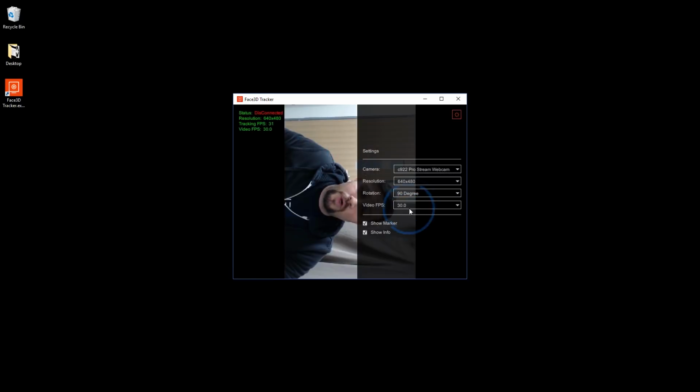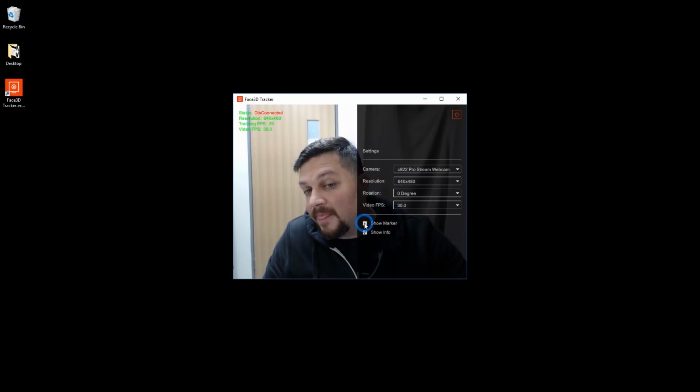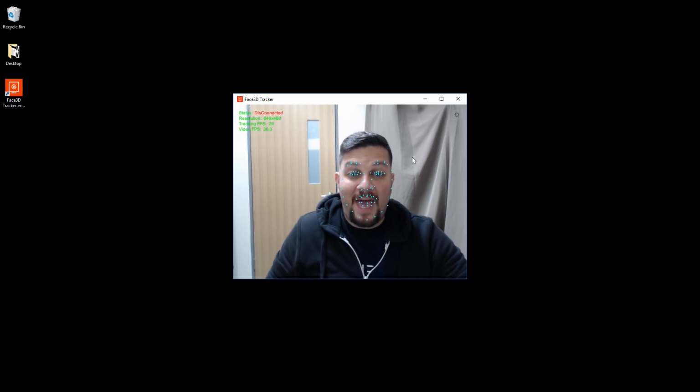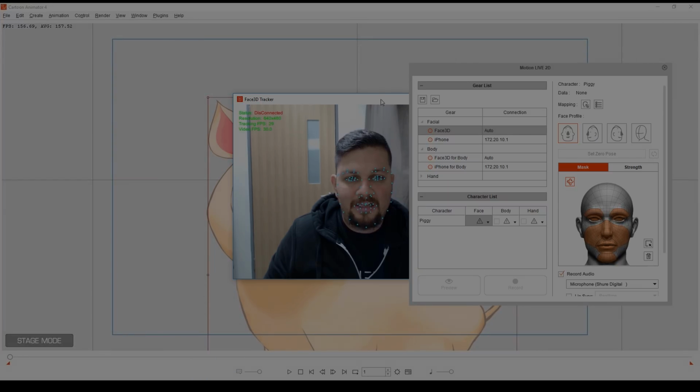Likewise, I can choose to rotate my video if needed, or just leave it as it is. And I can choose my video frames per second. I recommend just leaving it at 30. I think this is pretty standard. And at the end, I can choose if I want to turn off the show marker. These are the markers for my face. Or I want to turn off the show info on the left-hand side here. All right, so let's just leave that as is. I am going to go back into my application. So let me try to arrange this a bit.